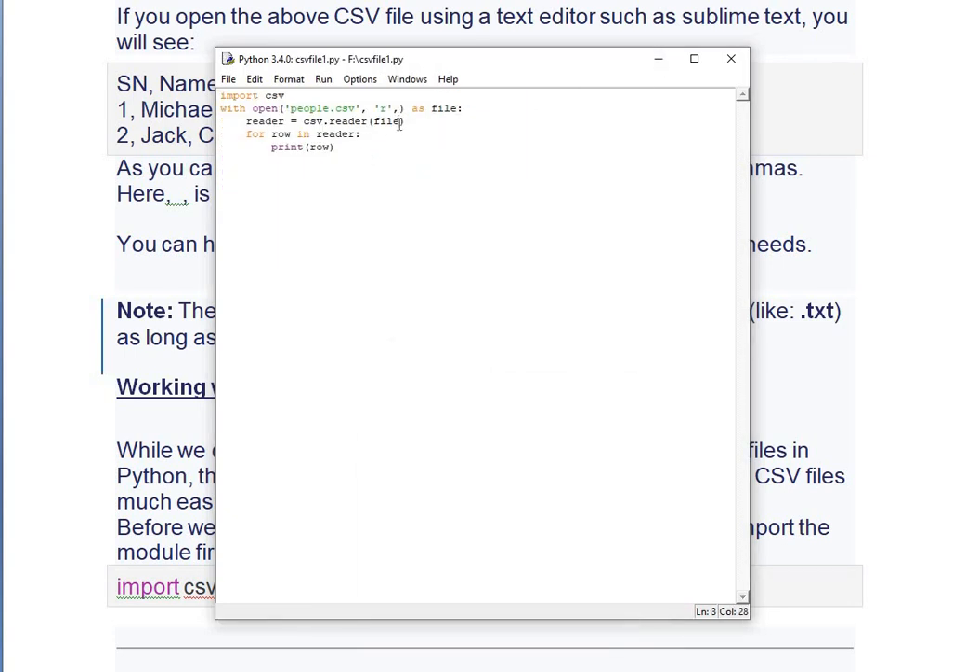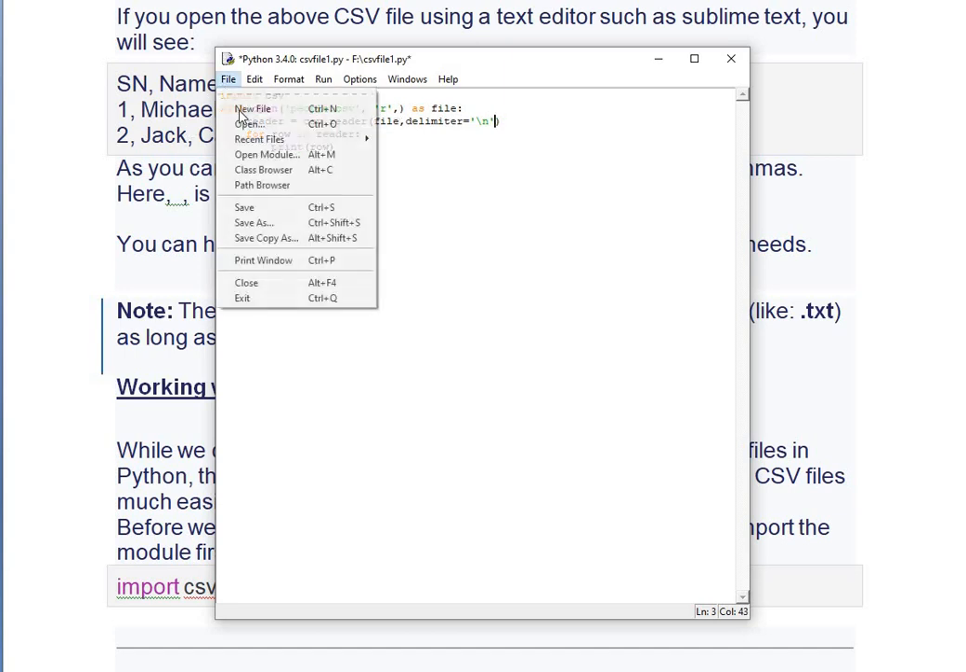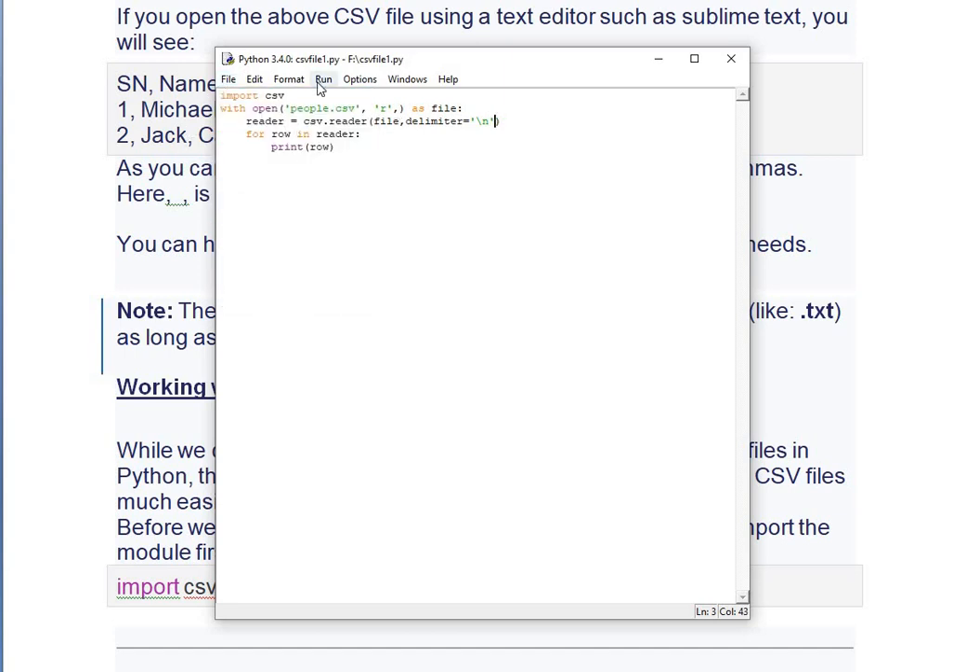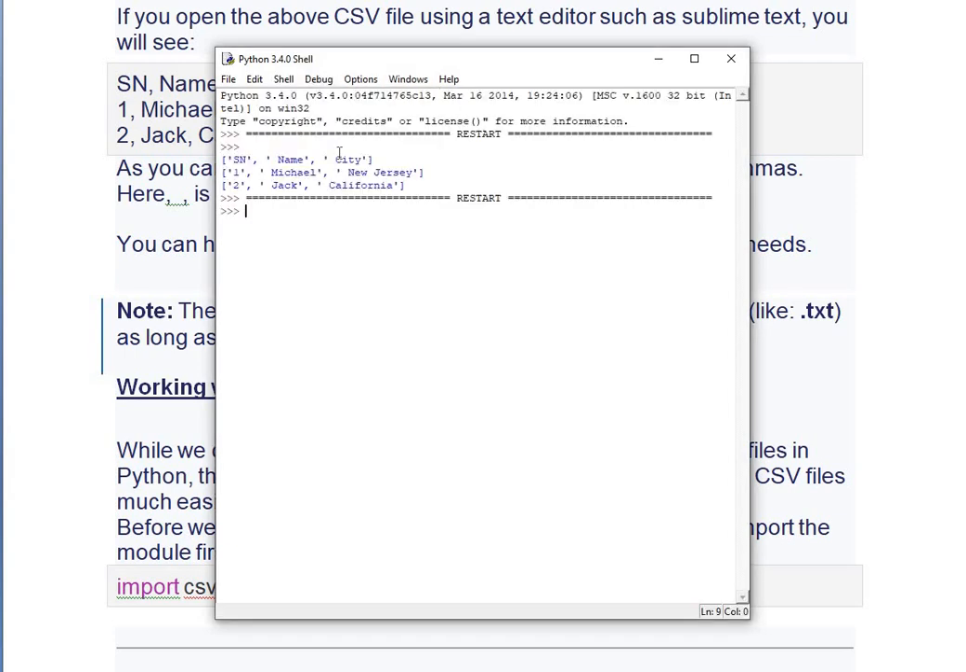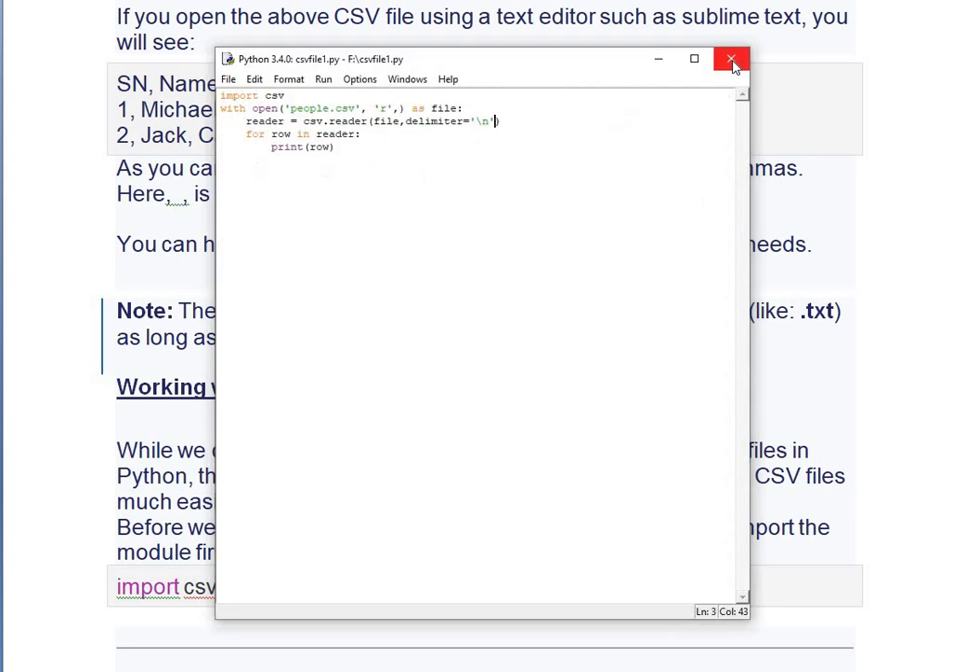Now we are making changes by adding delimiter equals to \n. So file, save, and now run. Now you can see the difference that each field is not separated. In fact, there is a gap between each column. So that is the task of the delimiter.